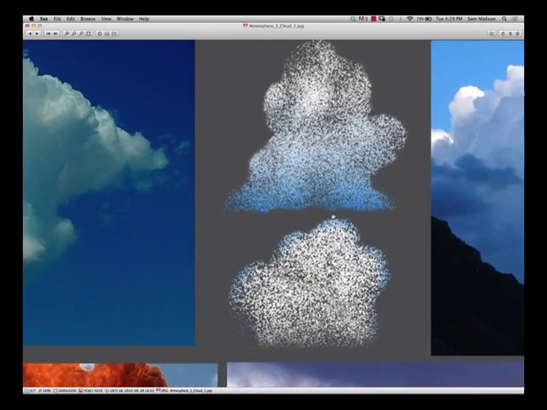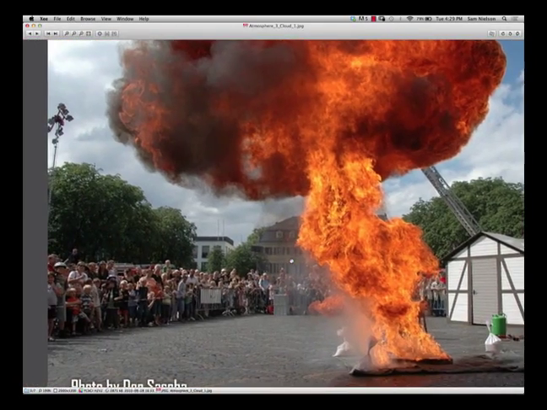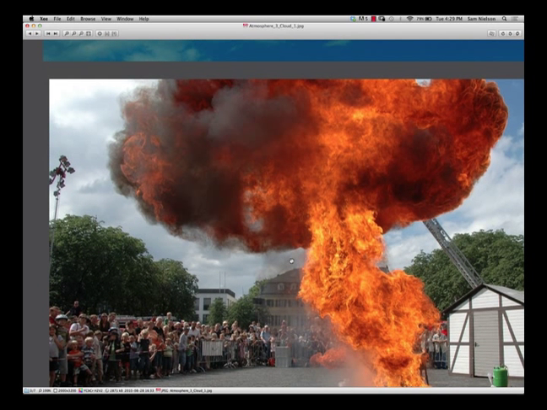I don't know if these are the best photos, but you can kind of see a little bit of that blueness in both of them. Yes? You kind of lost me on Tyndall scattering? Okay. All right, we'll show that in the example also. So what I'll do is I'll paint a cloud and then I'll paint smoke and show you the difference. Okay. Sounds great.